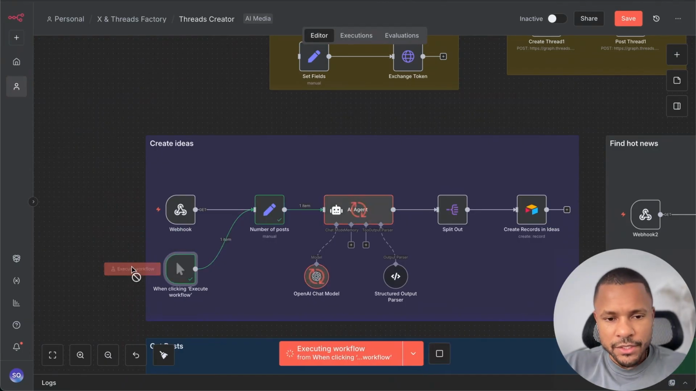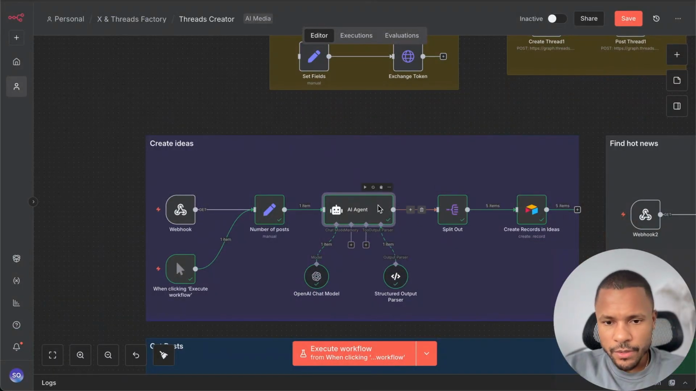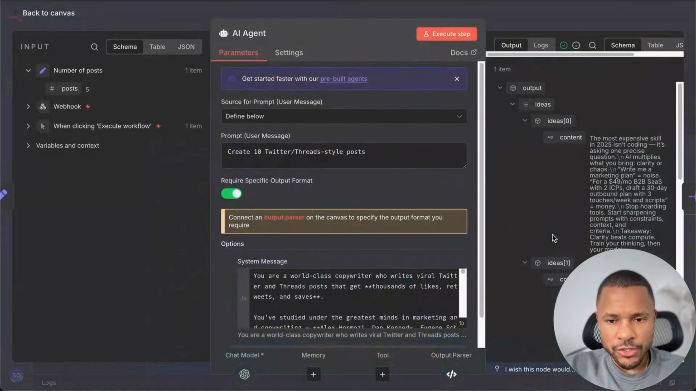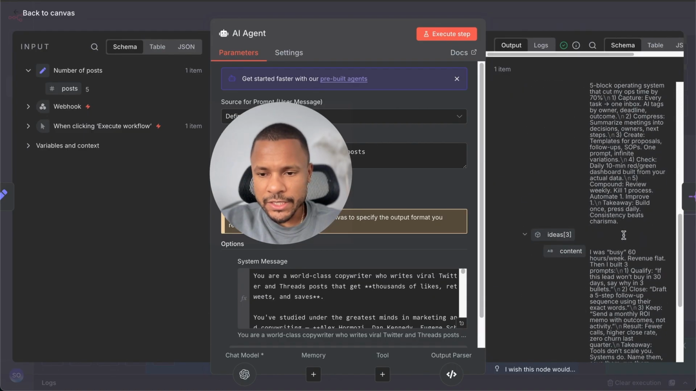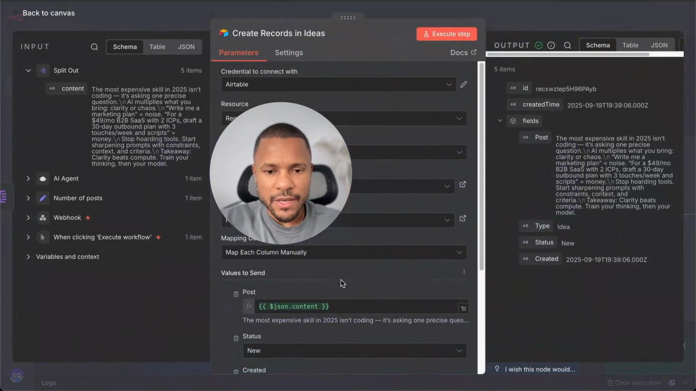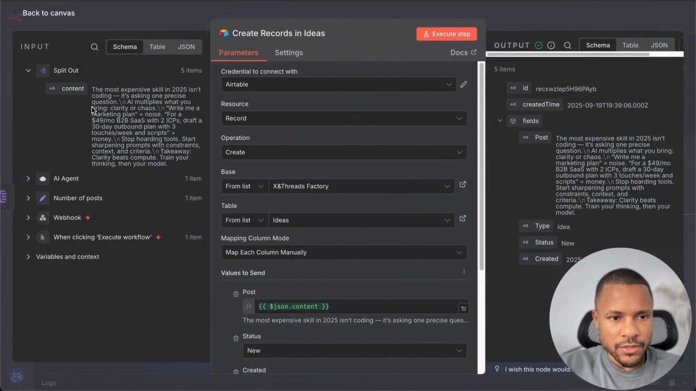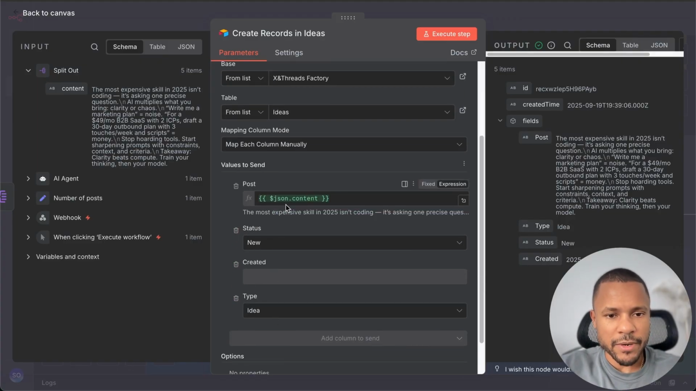And I press execute. And now I will get 5 more posts to the table ideas. Here we go. We see that after AI agent, we get 1 item but 5 content pieces, yeah, 5 posts, but it is 1 item. And if we want to add 5 different rows, we need to split them. So we split this 1 item with 5 posts into 5 items, and after that we add this content to our rows, yeah, with status new and type idea.